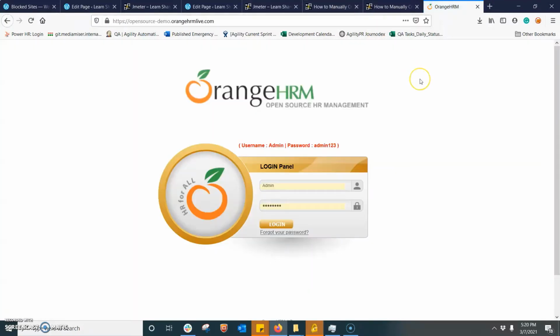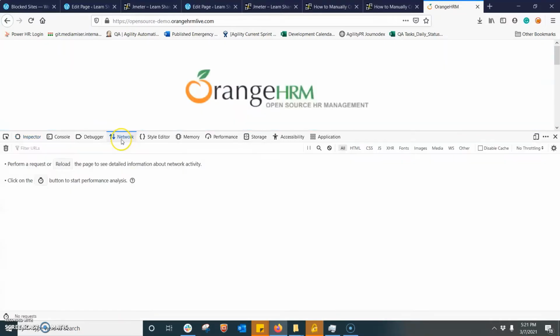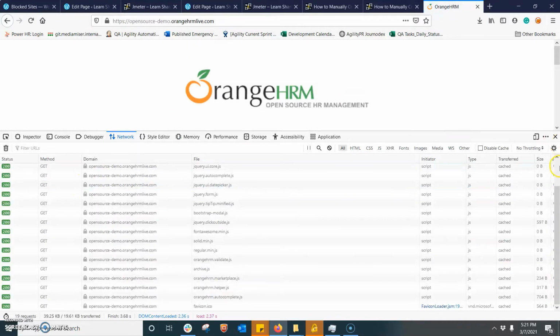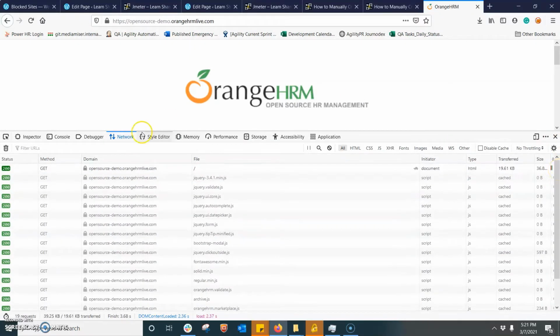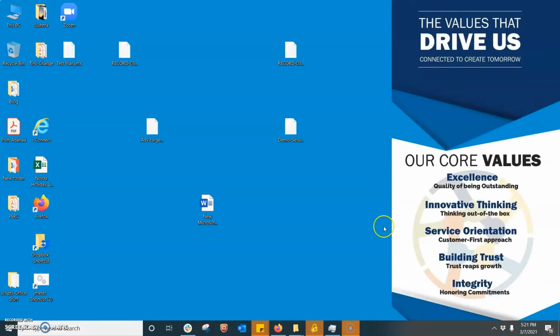To open the network tab, you can press F12, or right click on the browser, inspect element, and navigate to the network tab. You can see all the requests and responses in this network tab, and this is very important for JMeter or any other similar tool. You can see this is a GET request and this is the URL of that request. So how do we create that script in JMeter? Launch JMeter first.